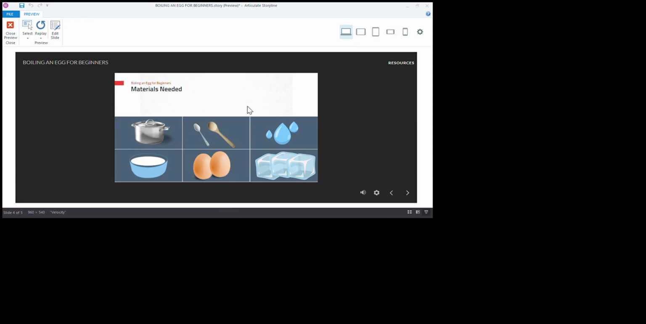Okay, so we have the text up here that tells us that this slide is going to be going over the materials needed. We have a visual representation of each item that we're going to need. Instead of just listing off a bunch of items, this will be a little bit easier for their eyes to digest. It's very interactive, you can click on each picture to show what it is that you're looking at.